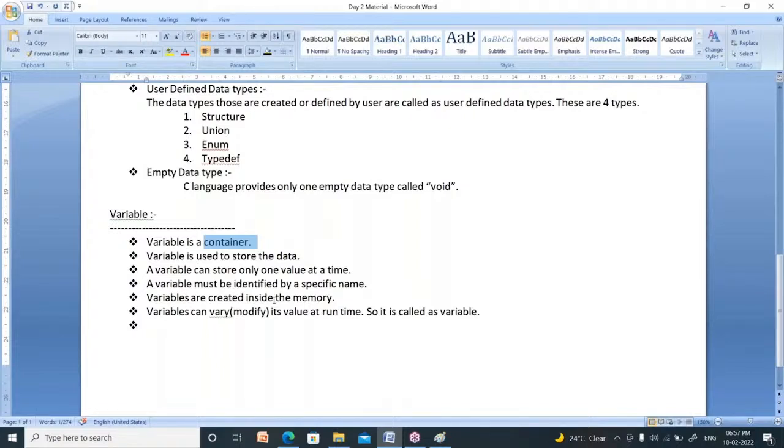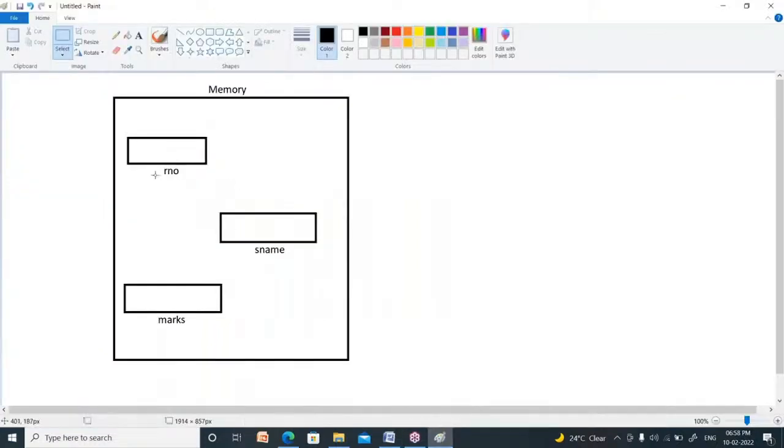Variables allow us to modify their value. Modify means variation, so it is called a variable. Now you got what a variable is. Now, how to create a variable? I created three variables in paintbrush, am I right? Now you have to write code to create these three variables in C language.